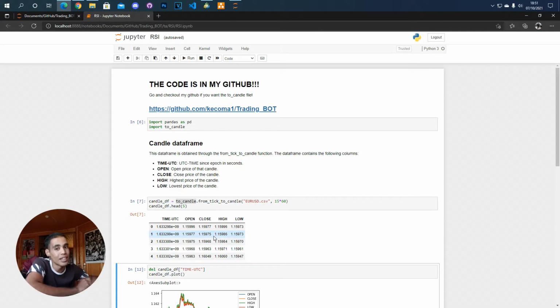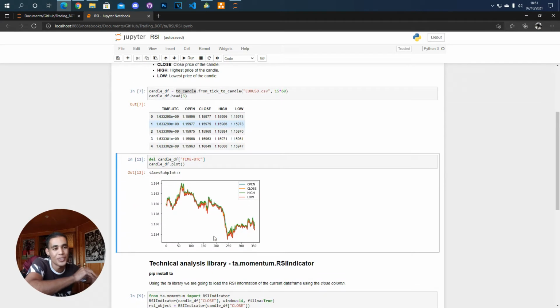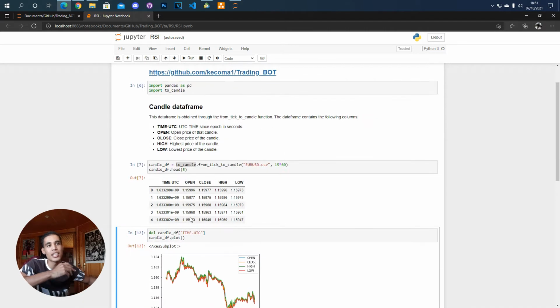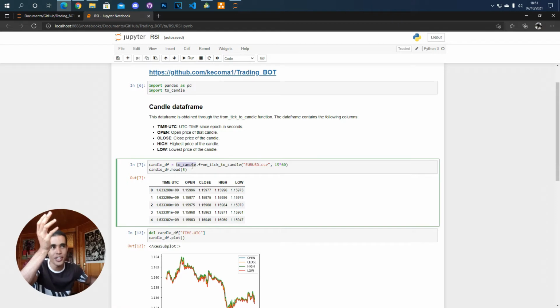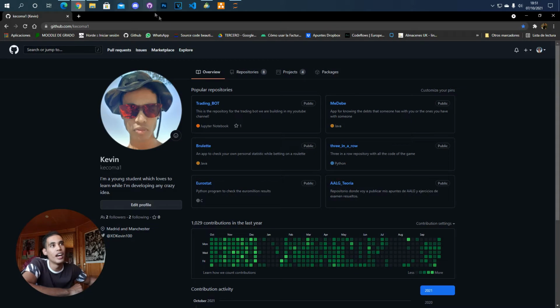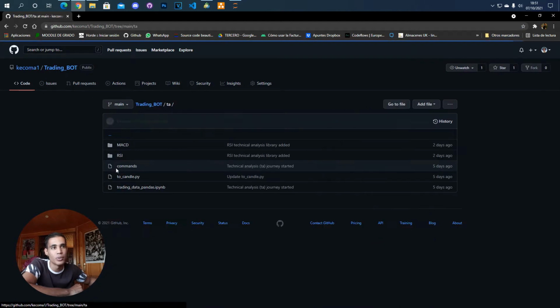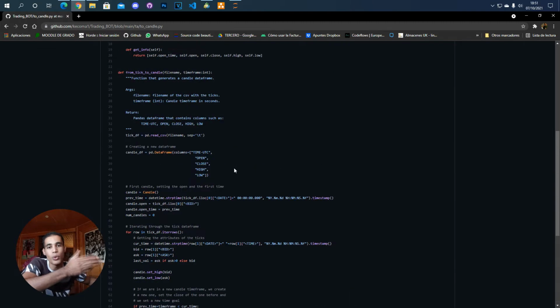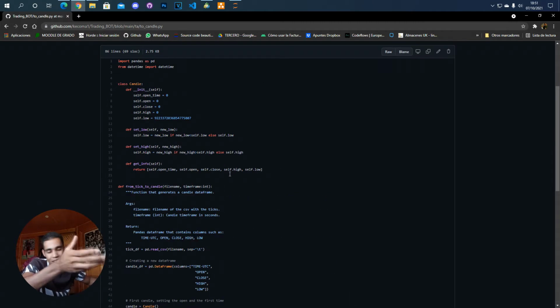So once you have a data frame with that column, the thing that you need to do is to install the technical analysis library. But before all this, let me explain that you have two ways of loading this close column. You can use the file that I have here, the toCandle that I created, and if you go to my repository, TradingBot, then you go here to TA, toCandle, and this is the file. So if you want to change anything, you can change it.